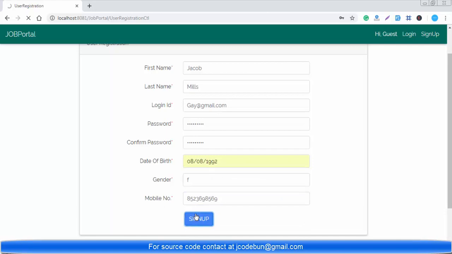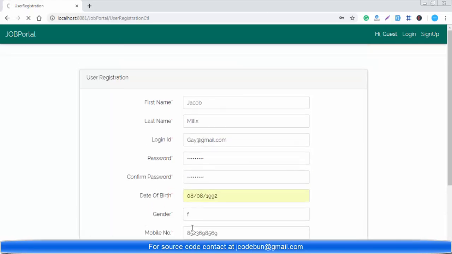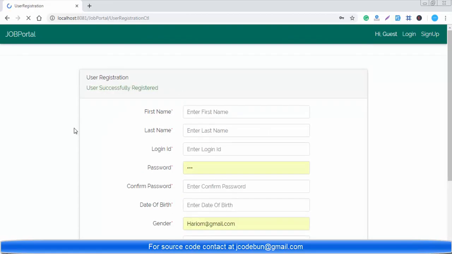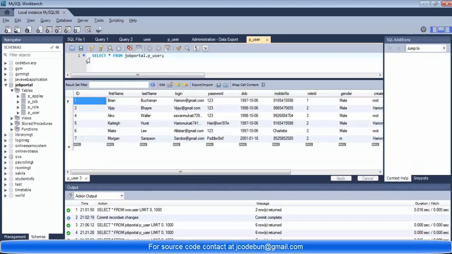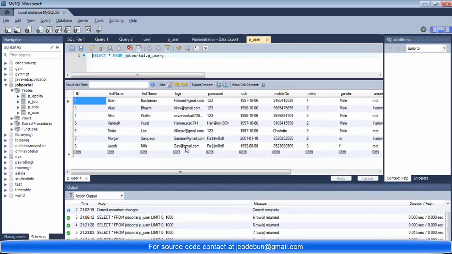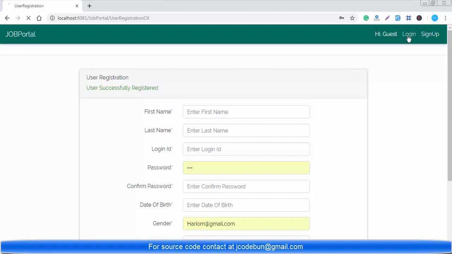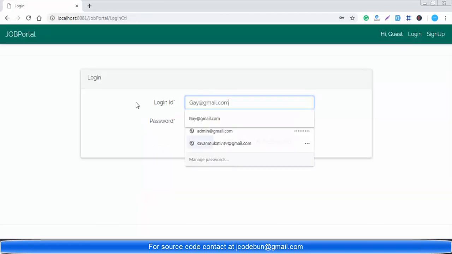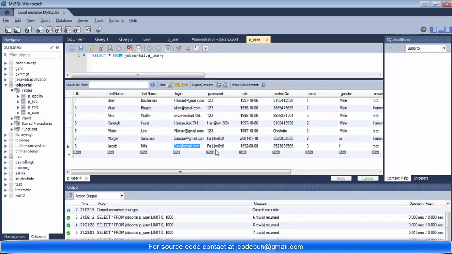When an employee clicks on user sign up, he can register in the application. You can see user registered successfully. Let's see the database. You can see the new entry is there. I want to log in with this entry. So a new employee can search for a job and apply for the job.